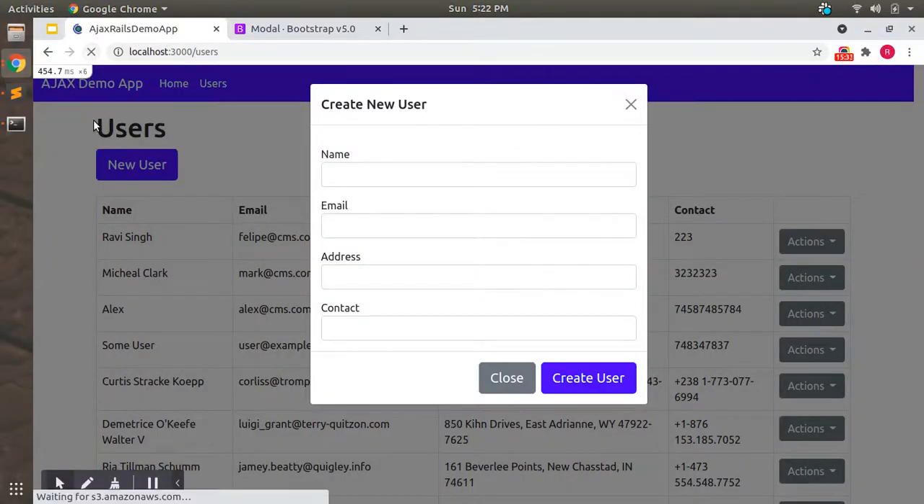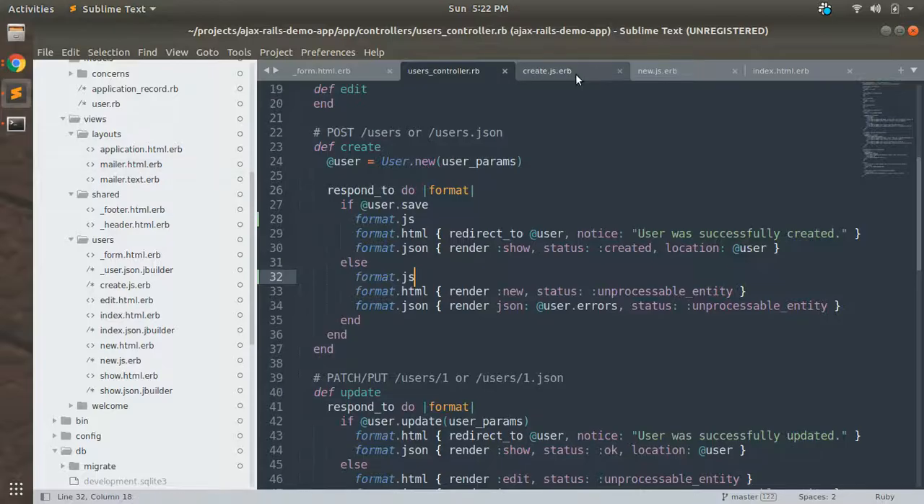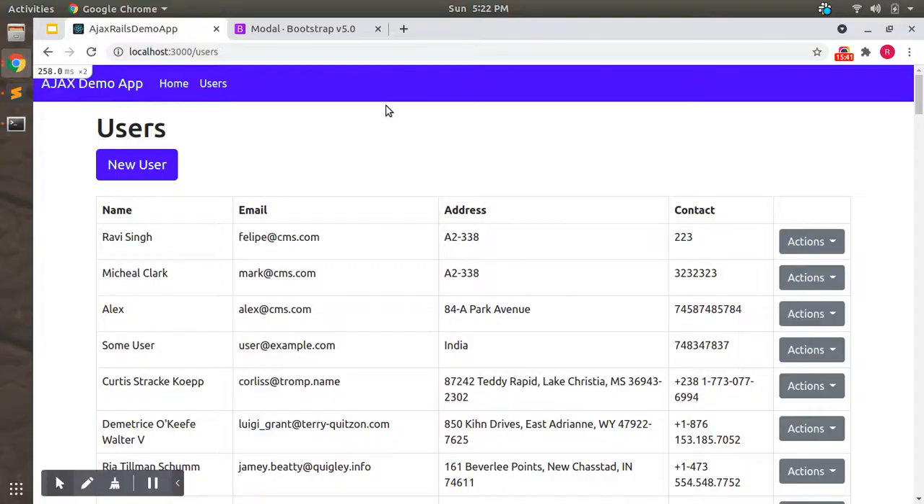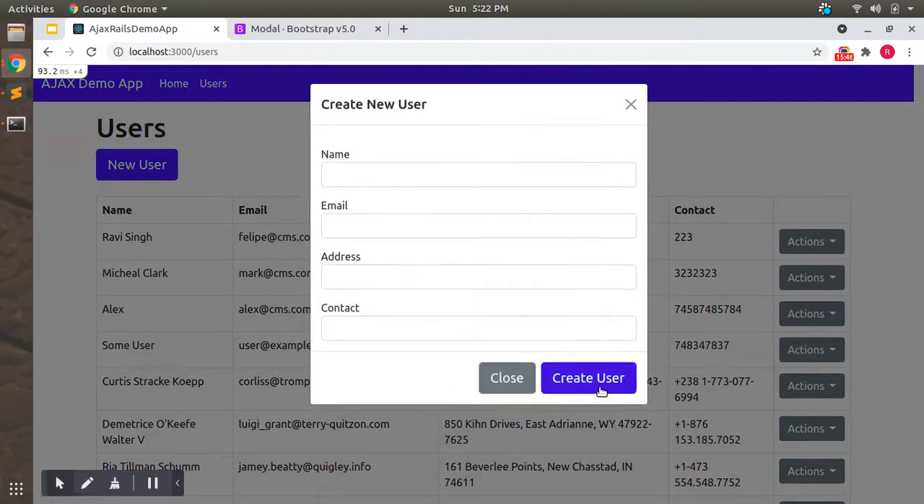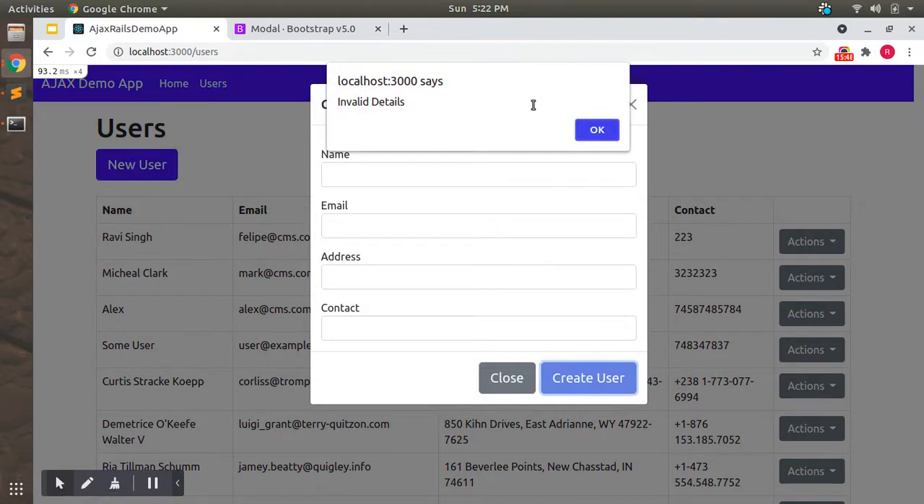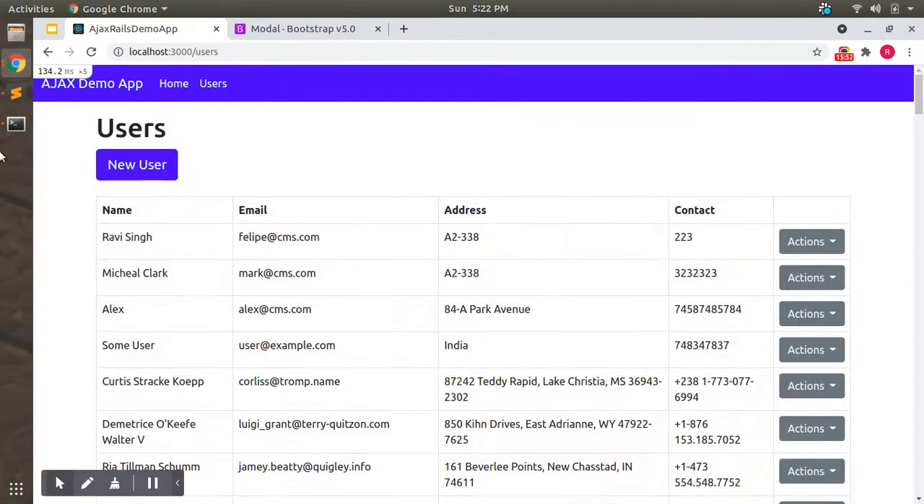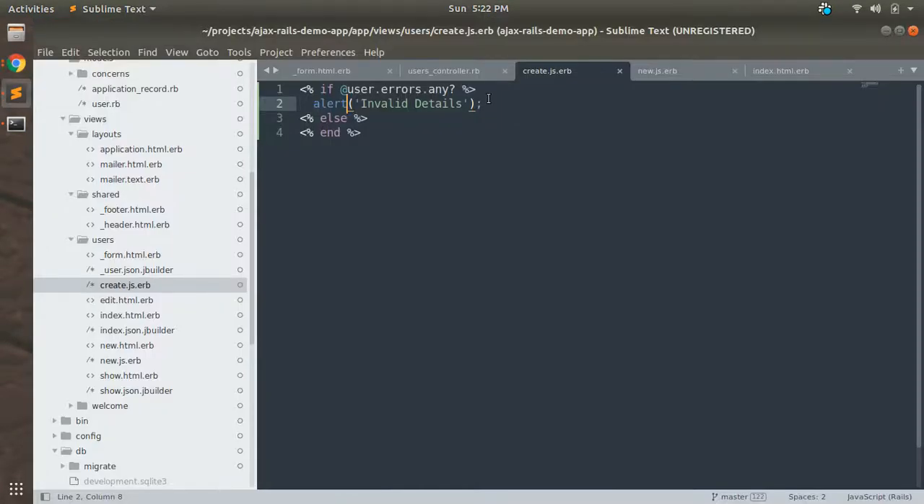So now let's replace it and change this console.log to alert. Load the page, submit the form. You will see the alert message invalid details. Now, we are partially done here.